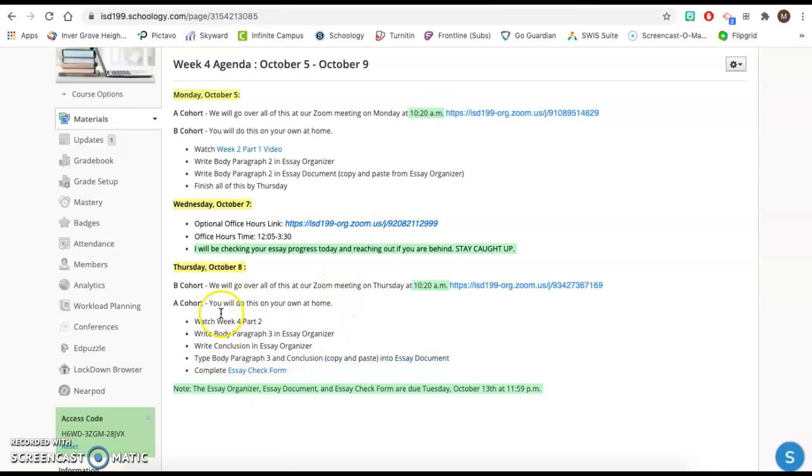I highly recommend you get all that done today, and if you have time, do this essay check form. And I say if you have time because, look down here in green. The essay organizer, the essay document, and the essay check form are all due Tuesday. Remember, the essay document will be your final draft. So everything is due next Tuesday, and that's because next week is MEA, so we don't have any Zoom meetings.